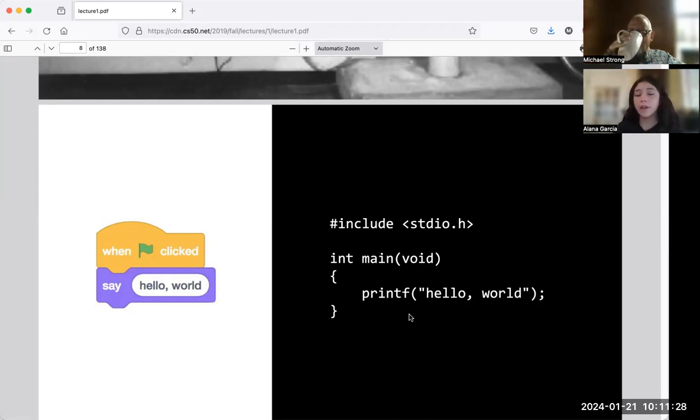Okay. Well, on the scratch on the left, you start out with the beginner statement, when the green flag clicked, and that just kind of signifies the beginning of the program. And then you're going to print out or say hello world. For C, to be honest, I'm still kind of in the gray about what #include <stdio.h> means, but int main(void) in parentheses signifies the beginning of the function. And then printf hello world is printing and saying.